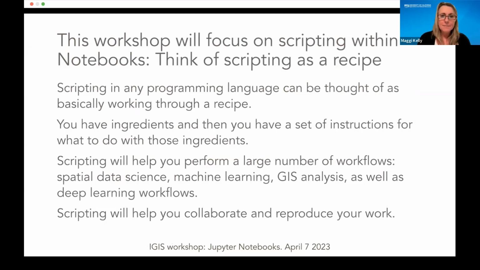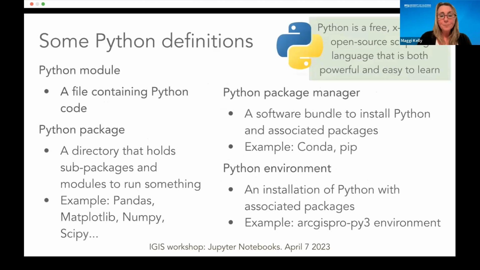It's just a recipe. Scripting in any programming language can be thought of as working through a recipe in your kitchen. You've got some ingredients, you've got a set of instructions, and you've got to step through those. And in a GIS world, we're talking about what are these workflows that I do repeatedly, or that I need to cascade, or pull together to have a more thorough workflow. All of that is going to be better done with scripting. And of course, it'll help you collaborate and reproduce your work.